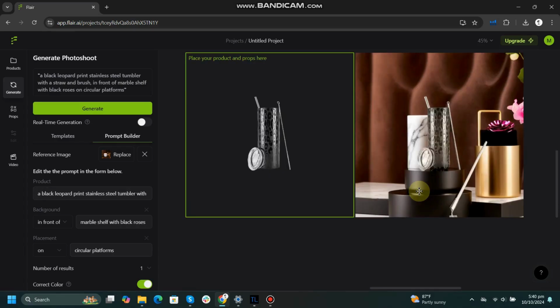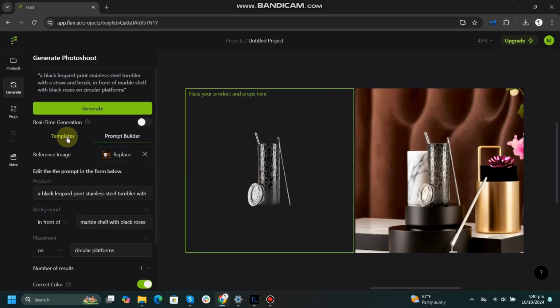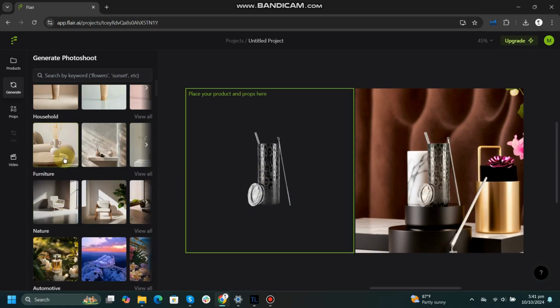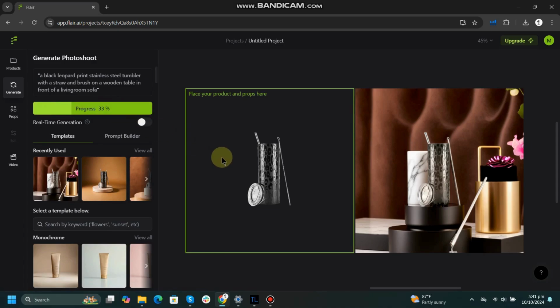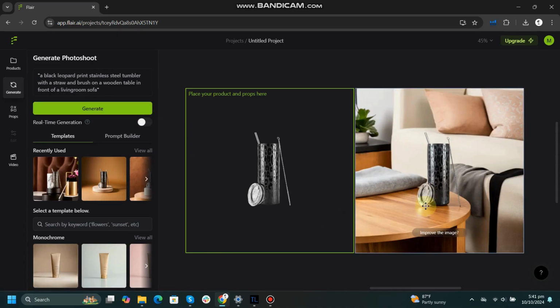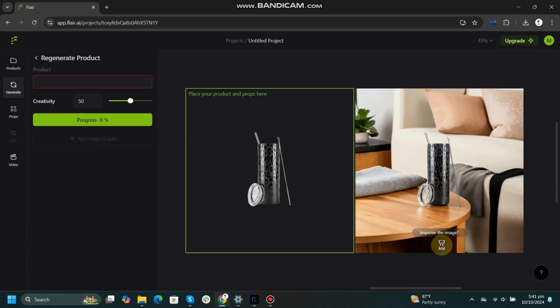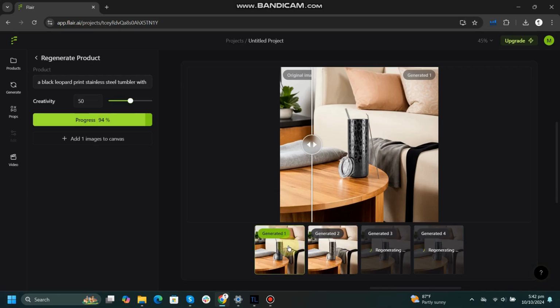Here's your image. You can also choose a template. Let's go with this one and click generate. And here is the final result. You can also improve the image from here and you can see it improves the color of your product.